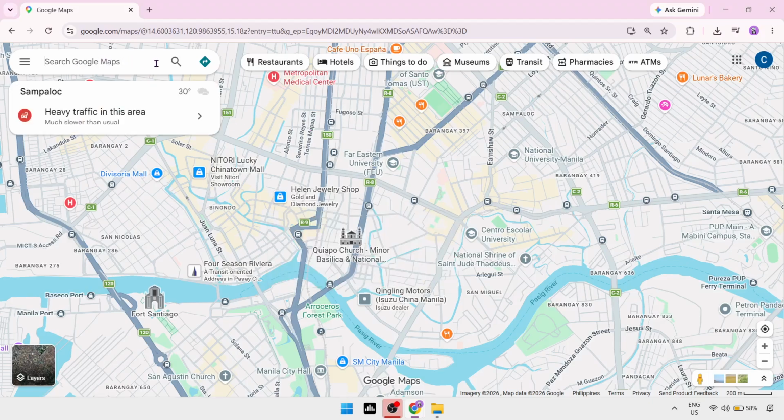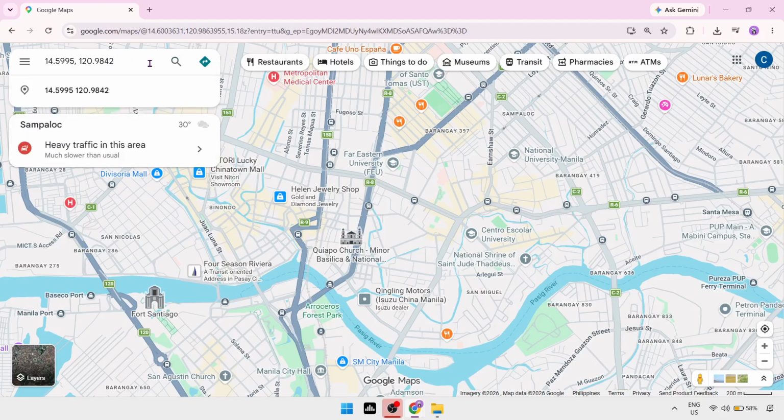Next, enter the latitude and longitude coordinates of the location you want to find. For example, you can type coordinates like 14.5995, 120.9842. Make sure the latitude comes first, followed by a comma, and then the longitude.